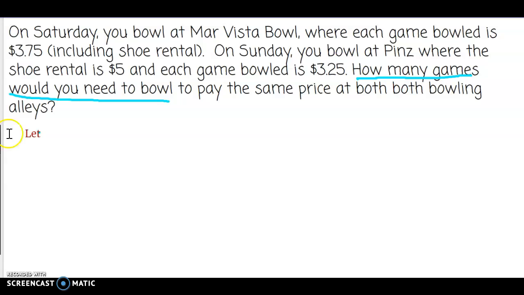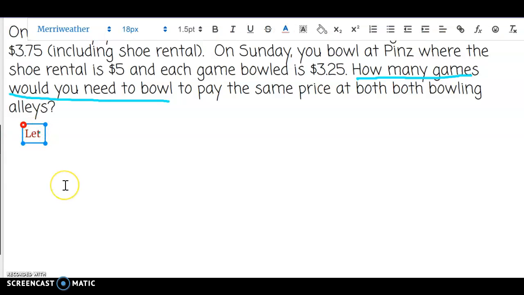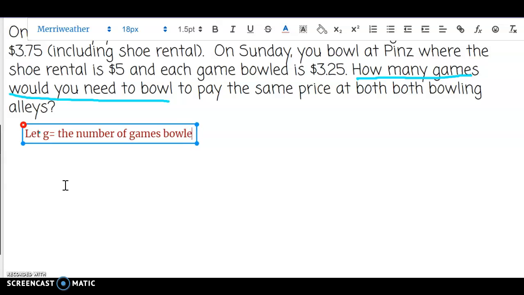So I'm going to go ahead and create this text box. And instead of an X, I'm going to use a G this time because I am going to be looking for the number of games. So let G equal the number of games. And I'm just going to put bold so I know that I'm talking about bowling.